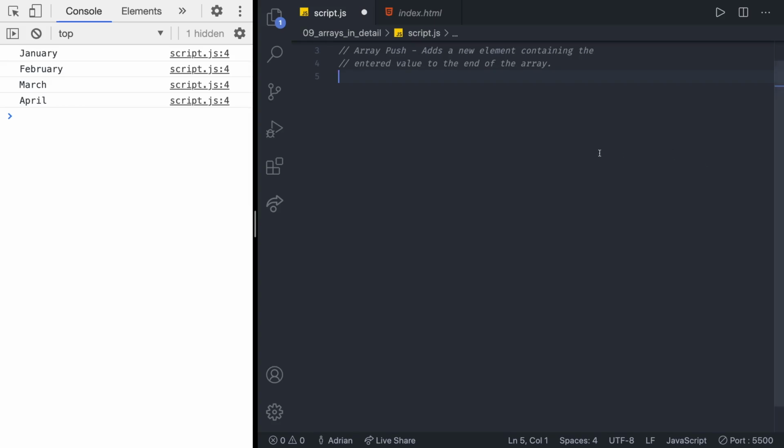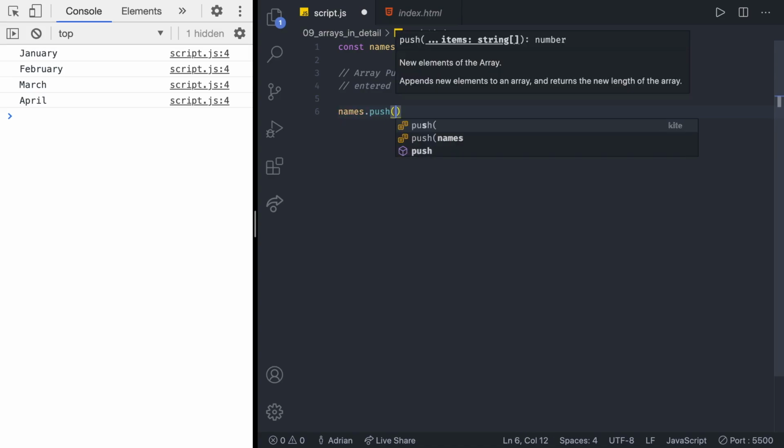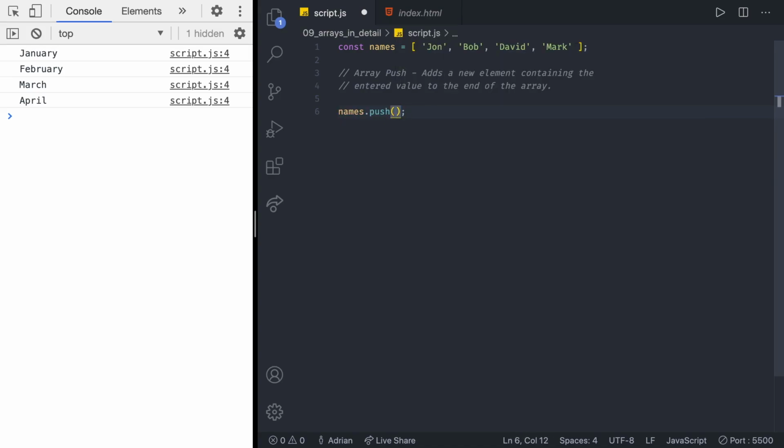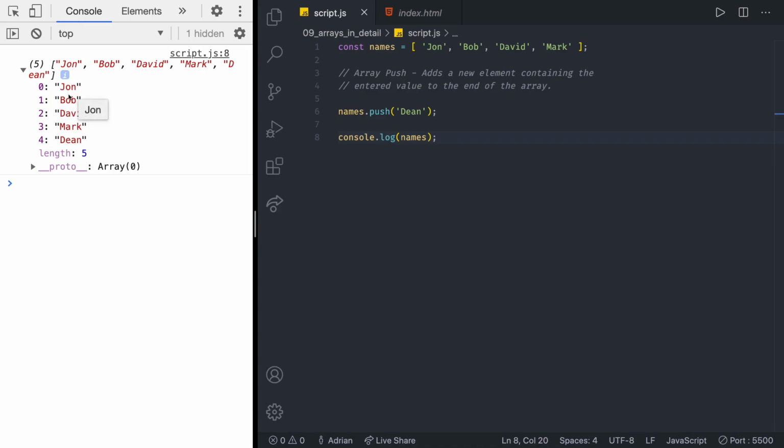Now, how does it work? Well, we have the names array, and then what we need to do is just call the push method on it. That's going to be names.push, and then in there you specify any value. In this case, let's add Dean. And after we do that push method, we can console log the names so we can see if the value was indeed pushed. As you can see, our array now has 5 elements, and the 5th one is Dean.